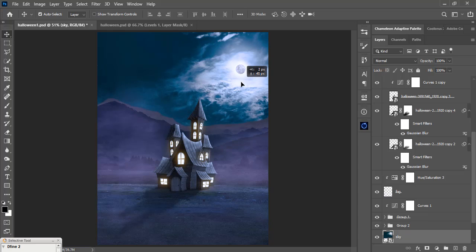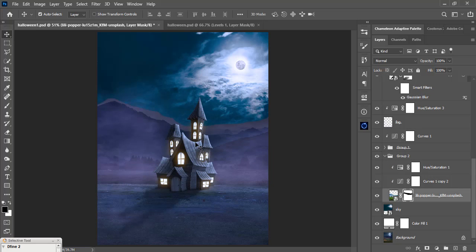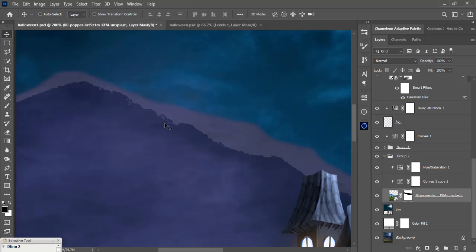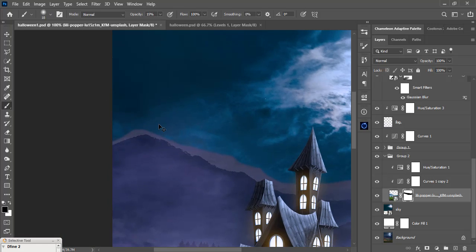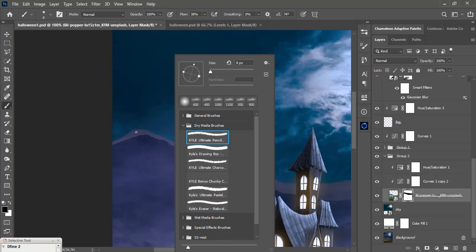So first you have to find the layer of the mountains. Okay, now click on the mountain and let's see. Oh no, not this one. That's a poly. Okay, this is, no, that's a group. Expand this group and then click on this mountain layer. And now you have to select the brush. Press B to select the brush and then right click and then expand this dry media brushes folder, and then you have to select the Kyle's Ultimate Pastel brush. Now, okay, this is the brush.